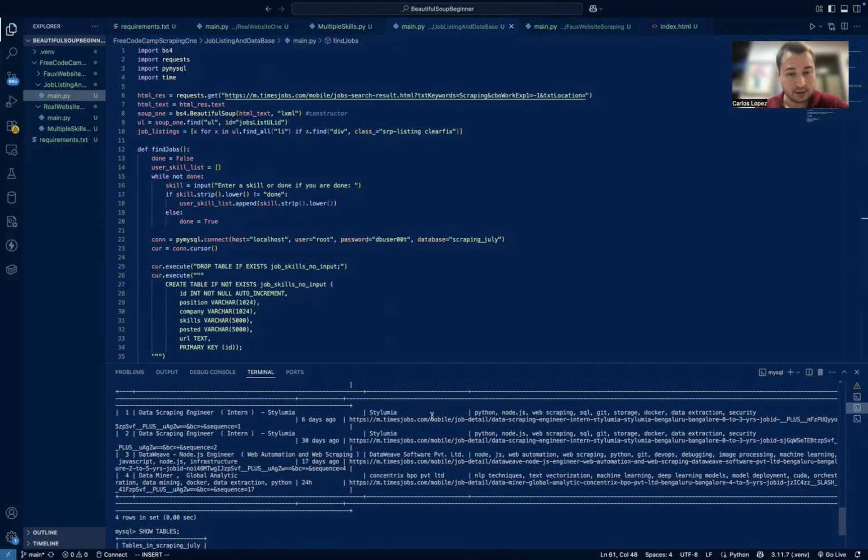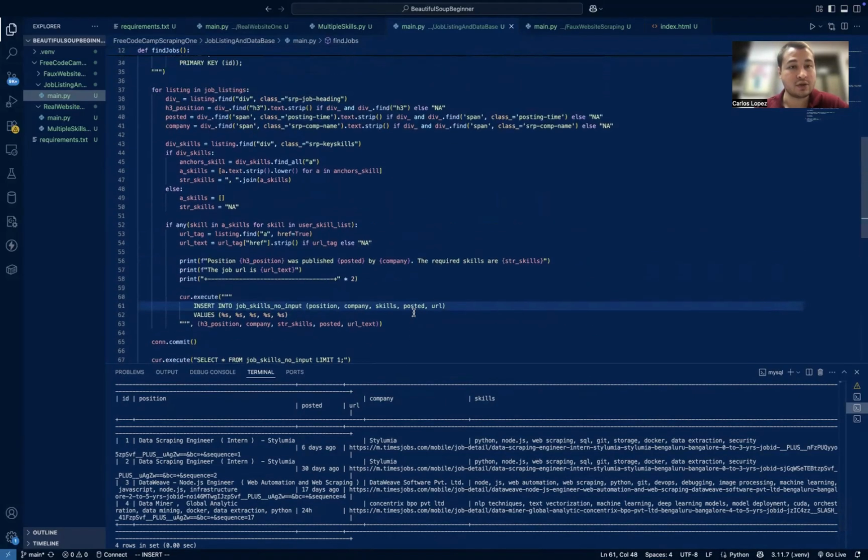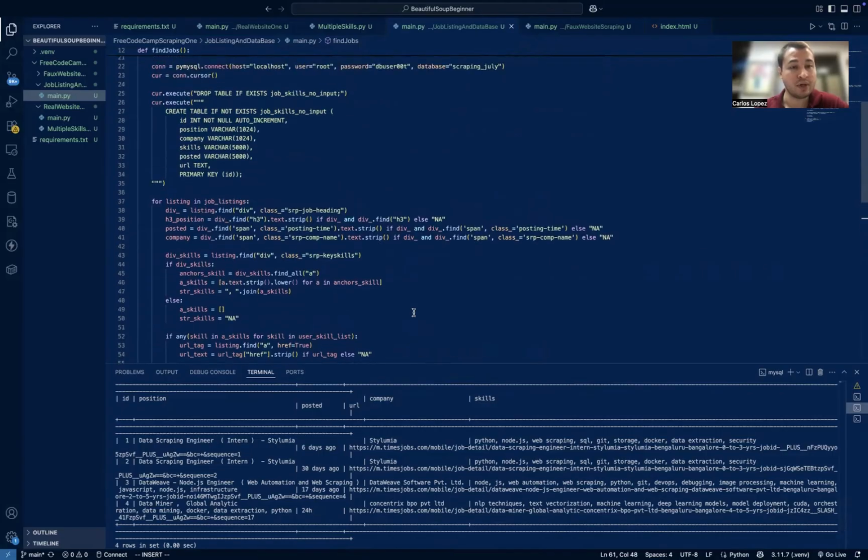And that'll be it. Yeah. You see that the posting was like 6 days ago, 30 days ago, 24 hours. So ideally, if I were to update this database to make it a little bit more robust, I would, of course, add the most recent date to it. Okay. Which is what I'm going to do in the following section.